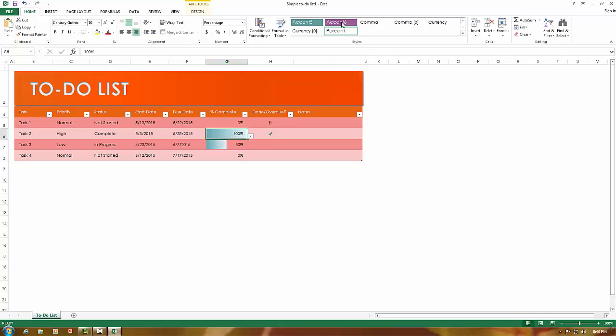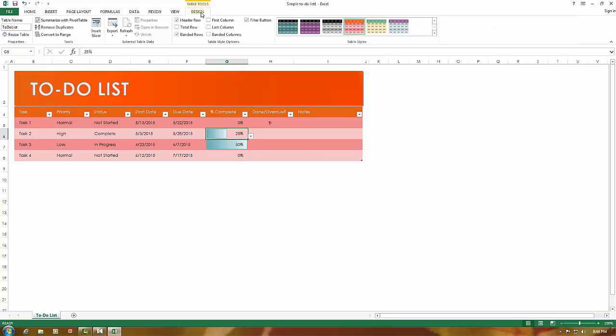Okay, it's accentuated. Just got the values in there. 2%, and we can change the values on here. 25%, it reduces and increases. We go to design, and the design changes the table color.